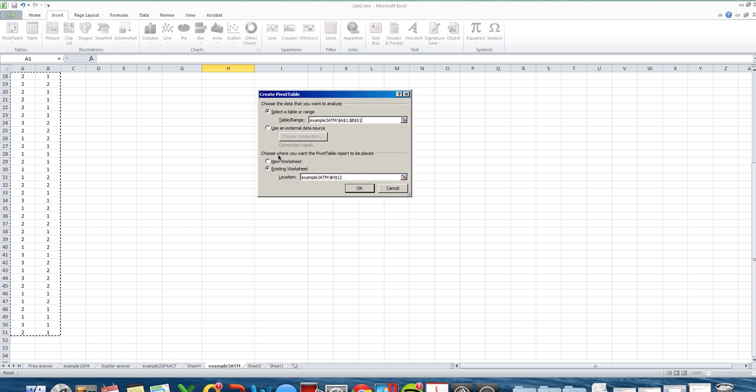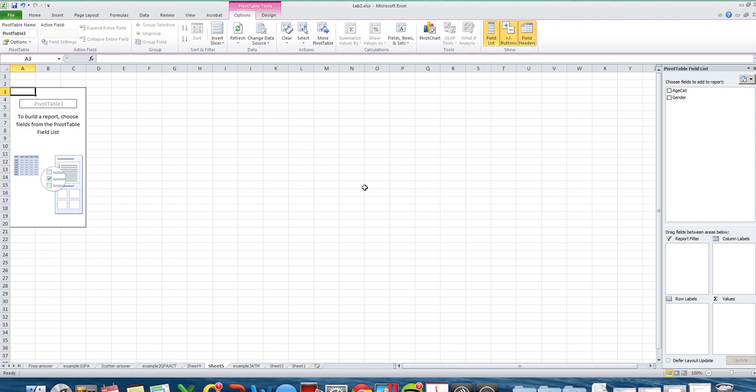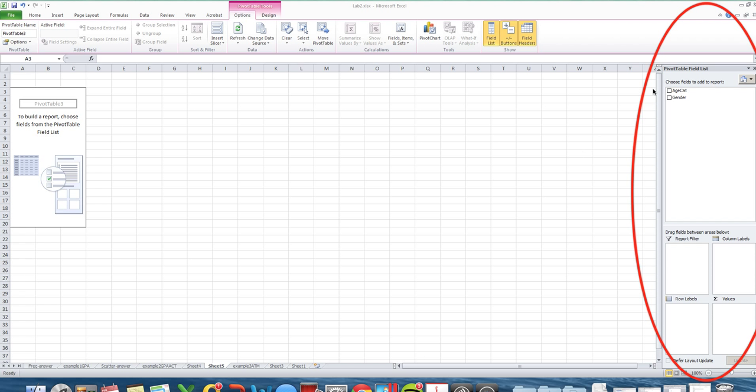And now you need to let the computer know where you want to place your result. I prefer to choose a new worksheet. And click OK. After you click OK, you will see this area again. But the only difference is now we have one more variable entered. It's age cat. You shouldn't feel surprised, because now we are considering two variables, age and gender.